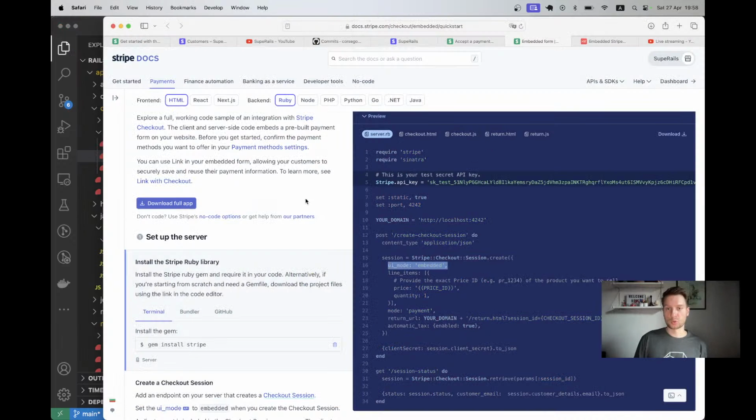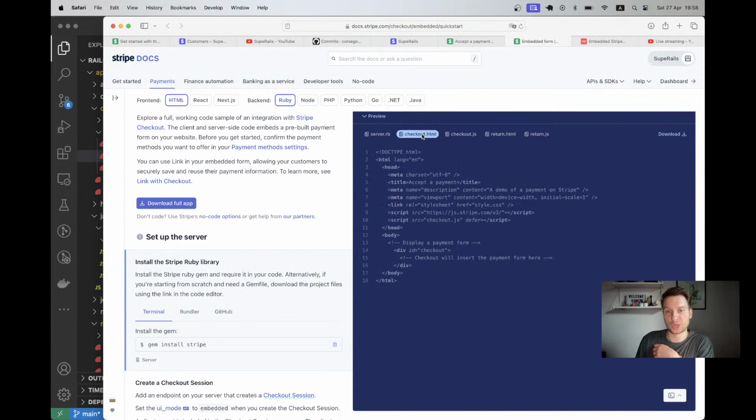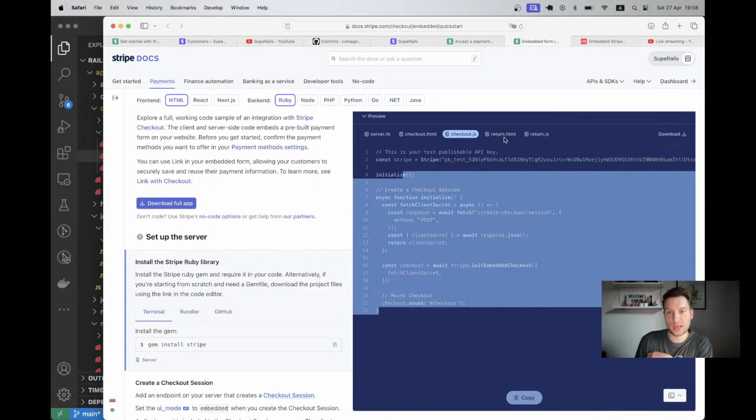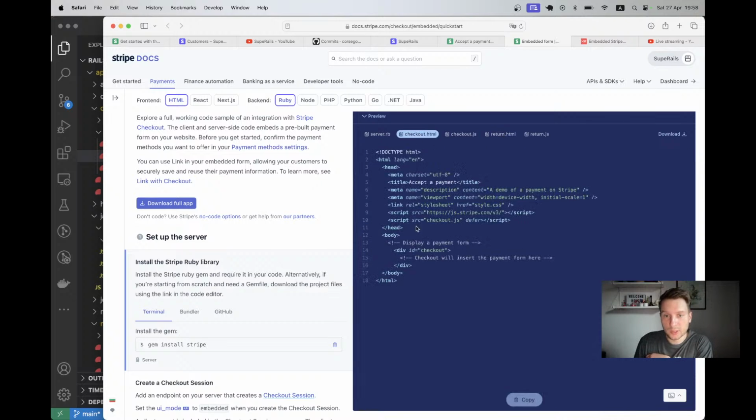And we also can go here and see the checkout HTML. So we should import Stripe.js, and there is a checkout.js file, so we're going to do this with Stimulus. And yeah, here it's just ID checkout.